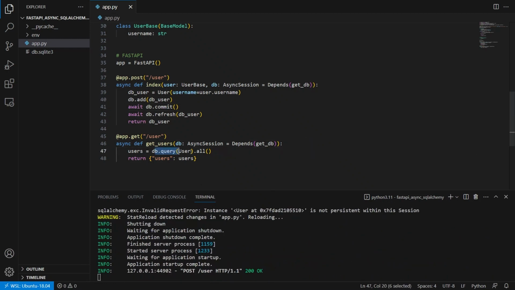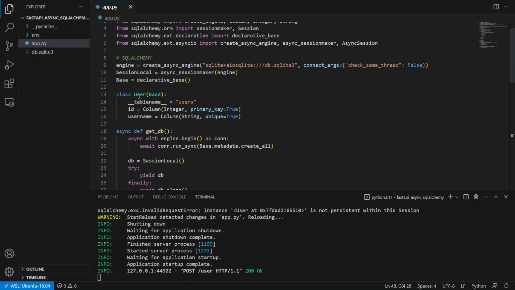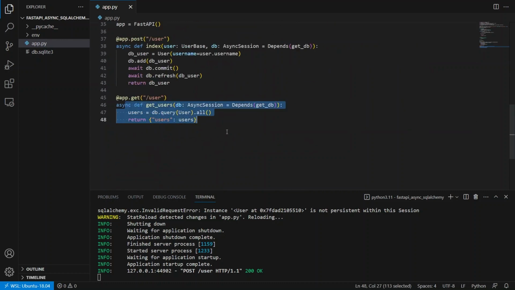So for this one, I need to change the way this query works, because in SQLAlchemy 2.0, which supports async SQLAlchemy, it also changes the way that queries are run, and it also changes the standard way of defining classes. So I'm going to make those modifications now so I can run this query down at the bottom.